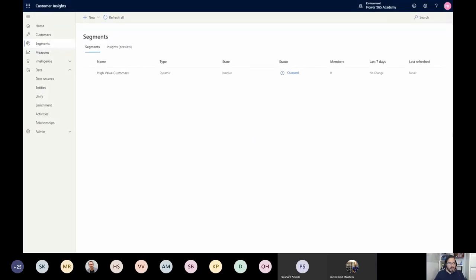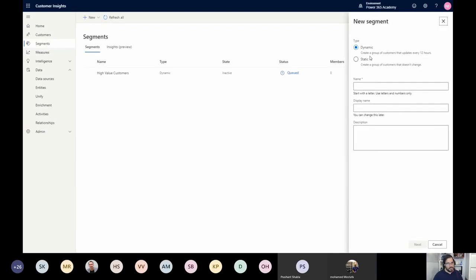But as I mentioned, I can create a segment from blank. In this case, this segment is queued, so it's working already. It's processing and it's counting all the members. If I go again to the ribbon, I can add a blank segment. I will define it as a dynamic one, and it might be a summer promotion segment, and it's going to be based on the customer's information, and I will be able to use it with Dynamics Marketing, or I can export it with any other solution.